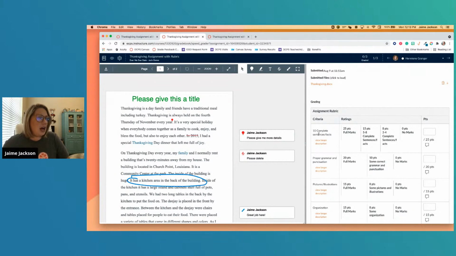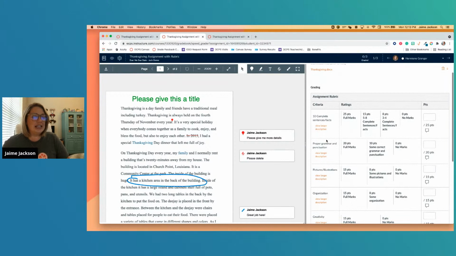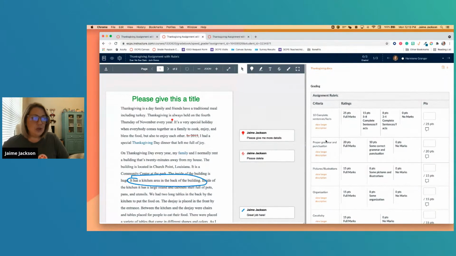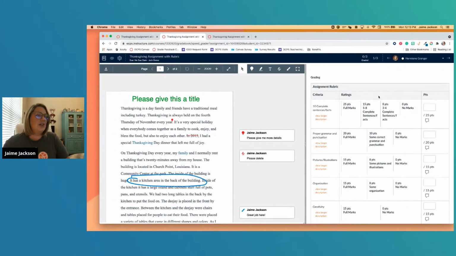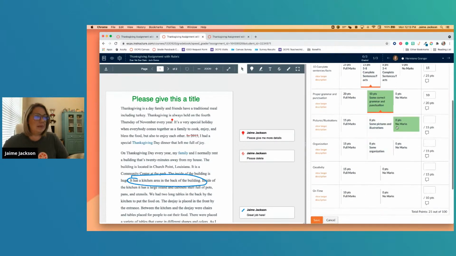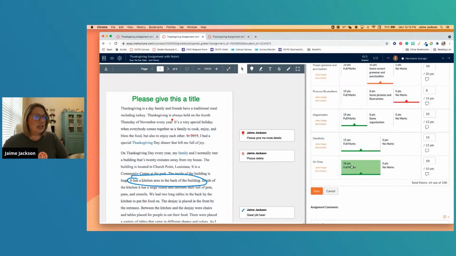What is great about using rubrics inside of SpeedGrader is it is super easy to grade very quickly. So I'm going to go through and click. They didn't give me any pictures, but they did all of these things really well. It will automatically put it into the box.